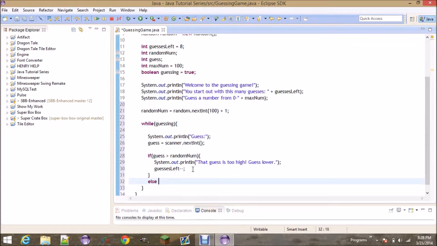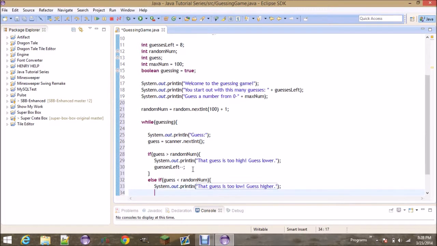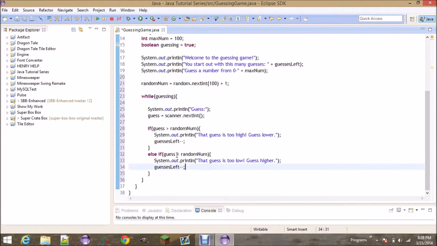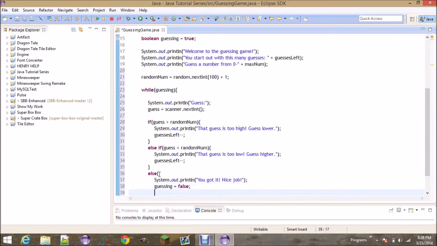We're going to create else if the guess is less than the random number. Then print out that guess is too low. Guess higher. And again, we're going to do guessesLeft minus minus. And in here, we're going to have one last else statement that's basically going to say, you got it. Nice job. So this is basically if they win the game right here. And the last thing we're going to do is guessing equals false, break.